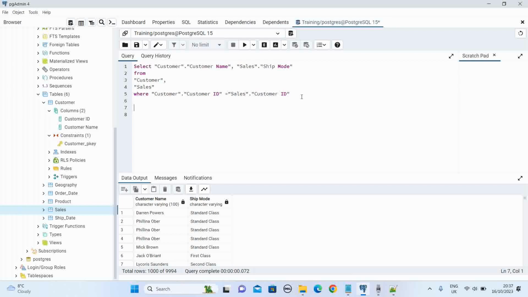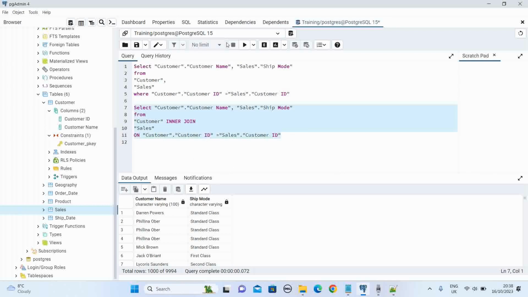Now there is another method. So just copying this one. Okay. Now customer inner join sales on this condition. Let's see. See, we have the similar result. Here I am explicitly mentioning this inner join.